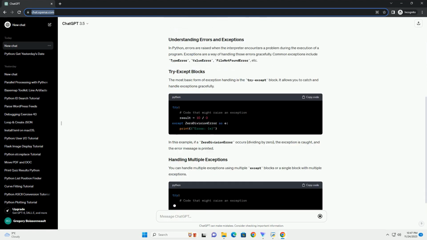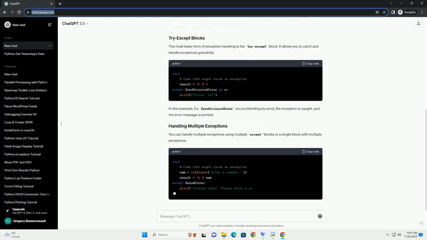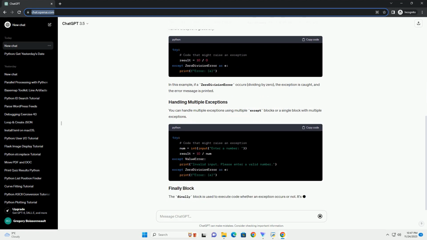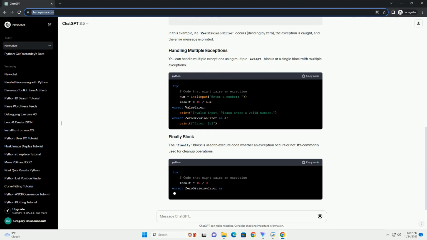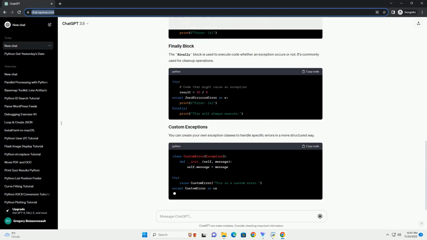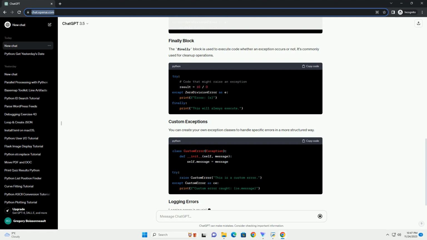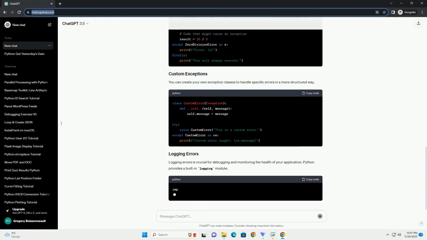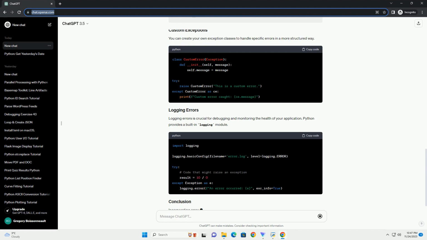In Python, errors are raised when the interpreter encounters a problem during the execution of a program. Exceptions are a way of handling those errors gracefully. Common exceptions include TypeError, ValueError, FileNotFoundError, etc.